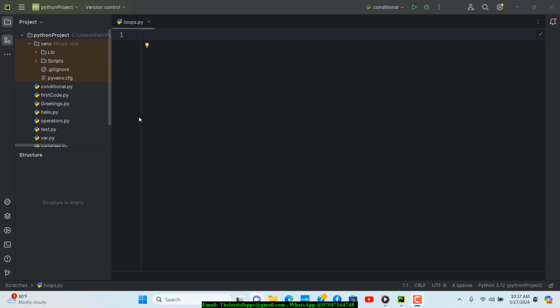And we're going to be taking a look at loops in this one. Loops are what we use in Python to iterate over some items. Sometimes it could be a list, sometimes it could be something like a dictionary and the likes of that.